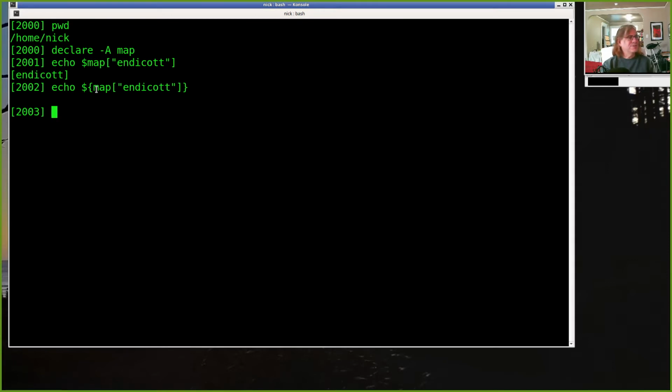But I can store values in there by saying something like map bracket quote Endicott equals, and I'll say Endicott is in New York. That's where I grew up. And now if I look at the value indexed by that key Endicott, it pulls out the value New York.